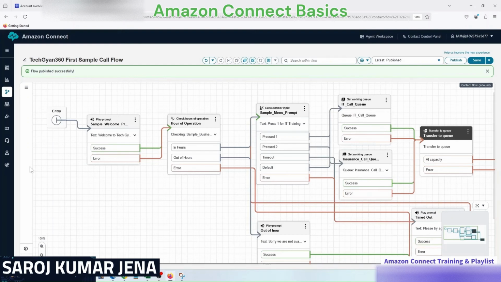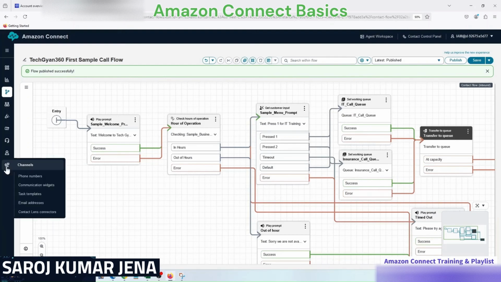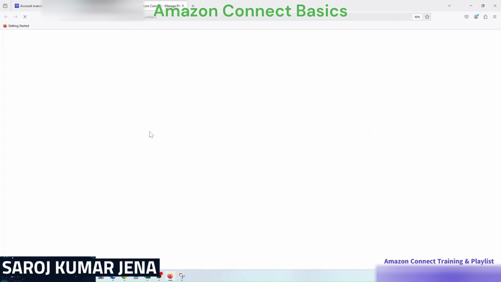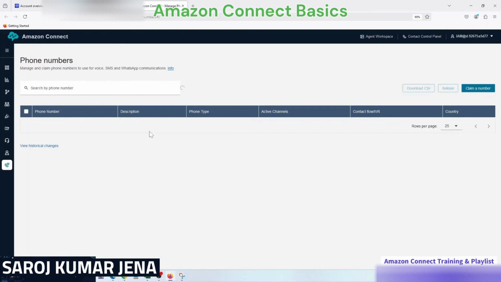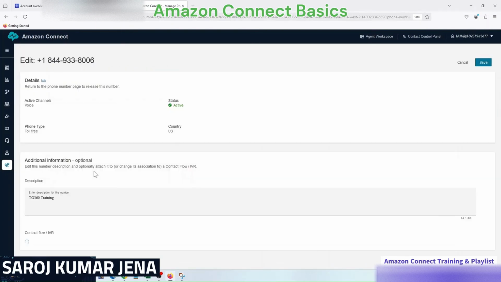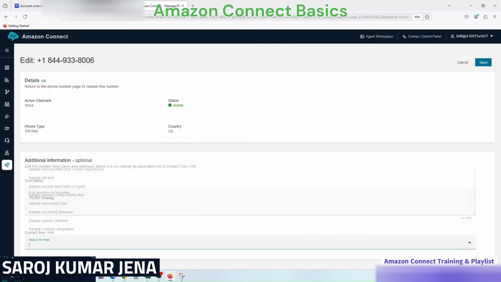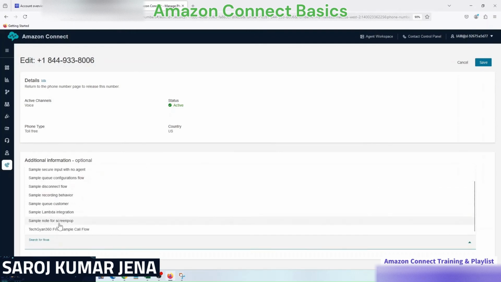If you remember, we claimed the phone number, but we have not assigned any call flow. So let me go to the channels again and the phone number section. Under this, I will choose my phone number. I'll scroll down and search that script that we have created. We have created the TechGyan 360 first sample call flow.